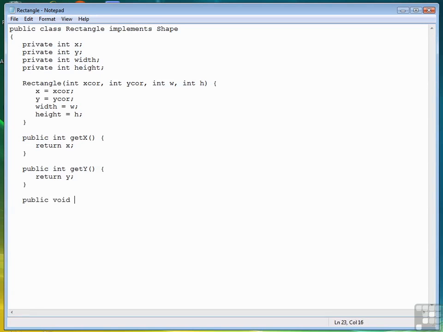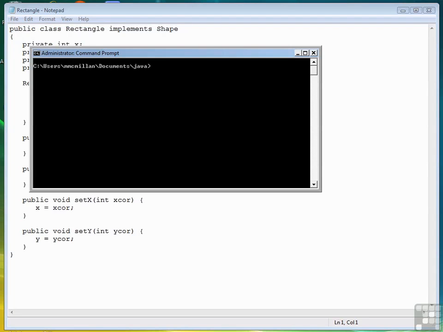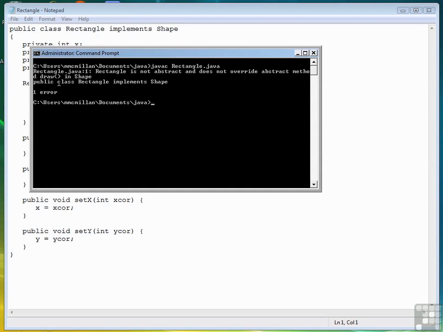And then public void setX, int X coordinate. X is equal to X coordinate. And then public void setY, int Y coordinate. Y is equal to Y coordinate. And now we need to implement draw, but I want to show you the error message you get if you don't implement all of the methods in an interface. So let's save the file, clear the screen, and now let's compile rectangle. And you'll see we have an error.